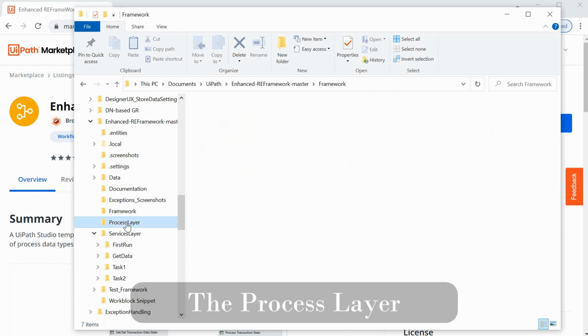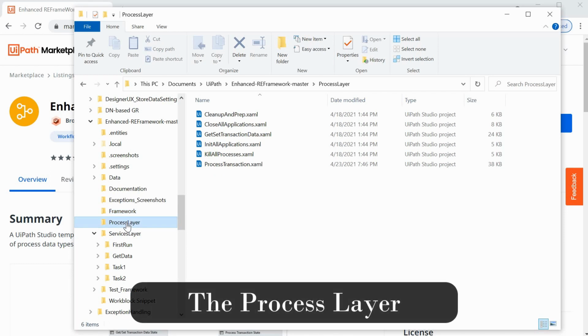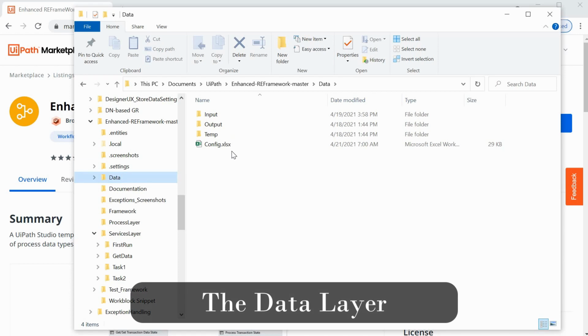Then the process layer, or business process layer, is here kept separately. This is where we might want to write some code of our own to implement the business logic. Again, most of these workflows here sound familiar from the standard framework. Then we have the data layer, and this is the config file plus some other input or output files.